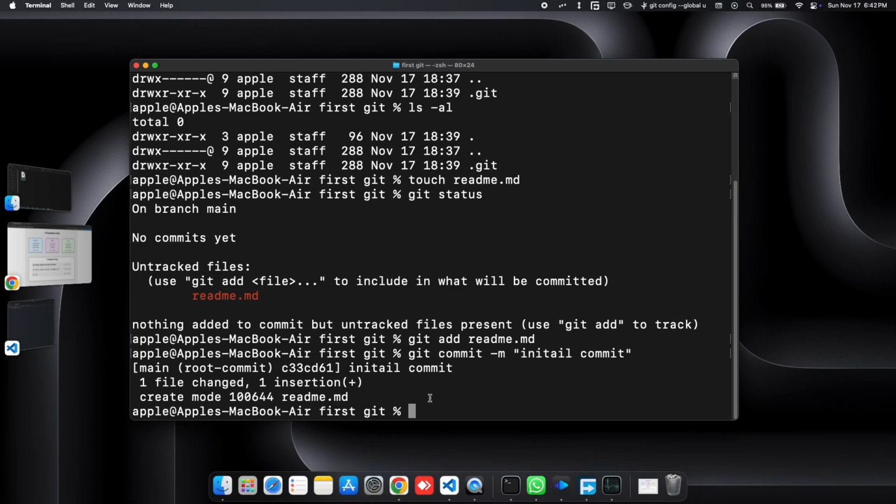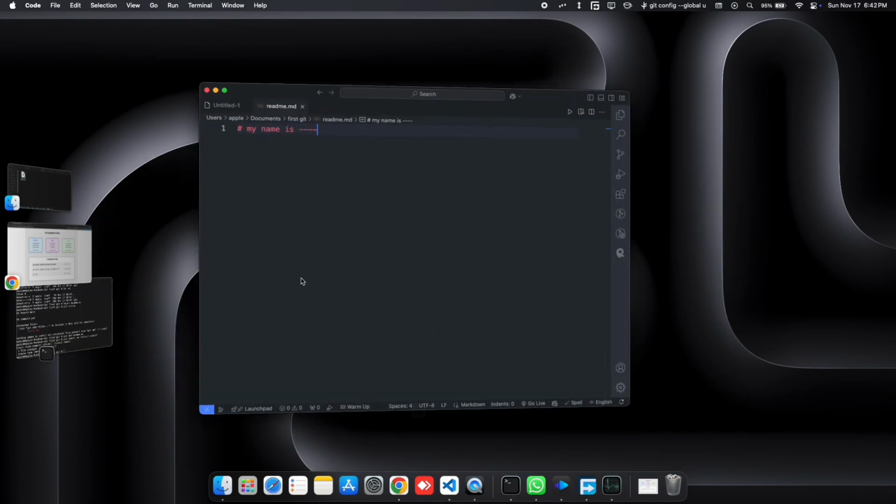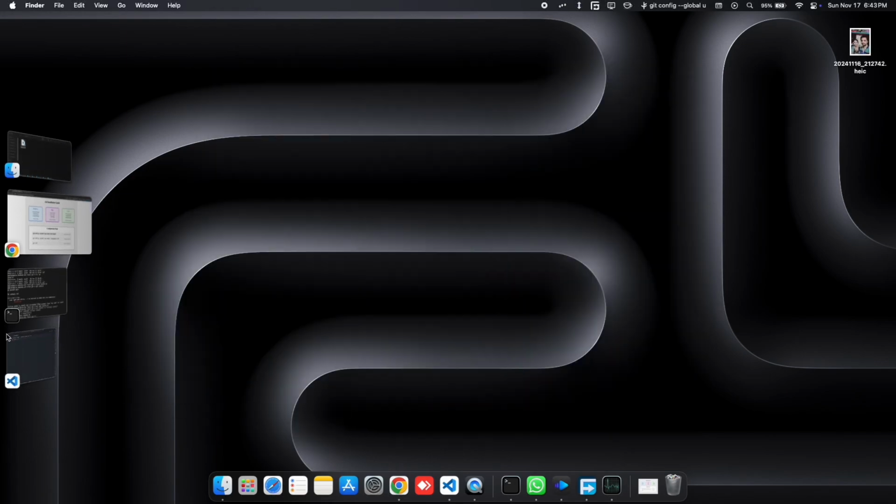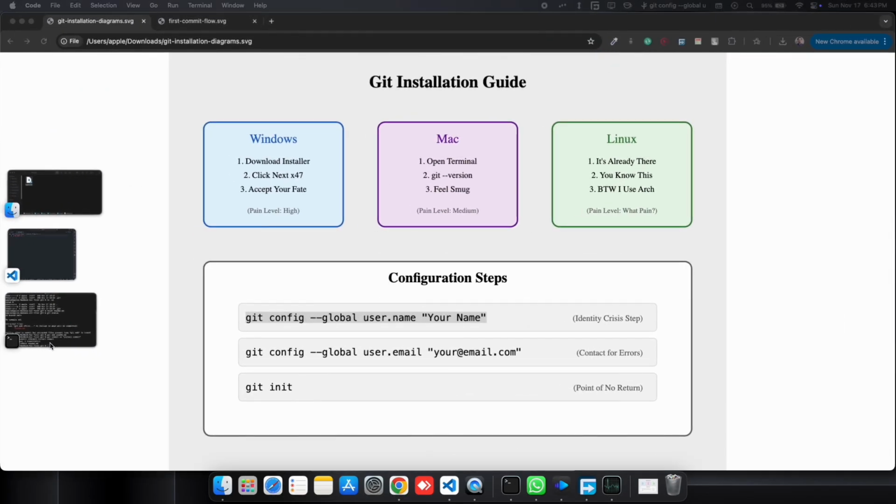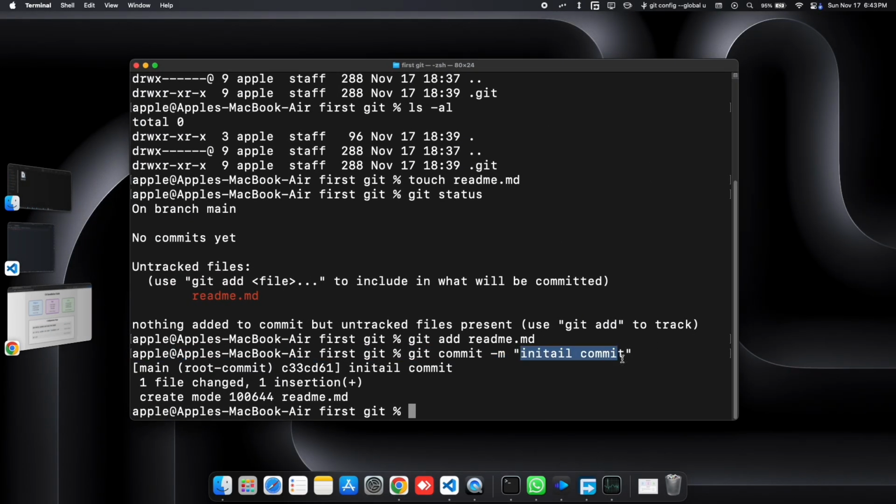So that means we somehow create a point where we can change, even if we change this file again, we can just go back to this initial commit easily, and this is the commit number. You will need it in the future, but for now it's just a random number. You don't need anything.